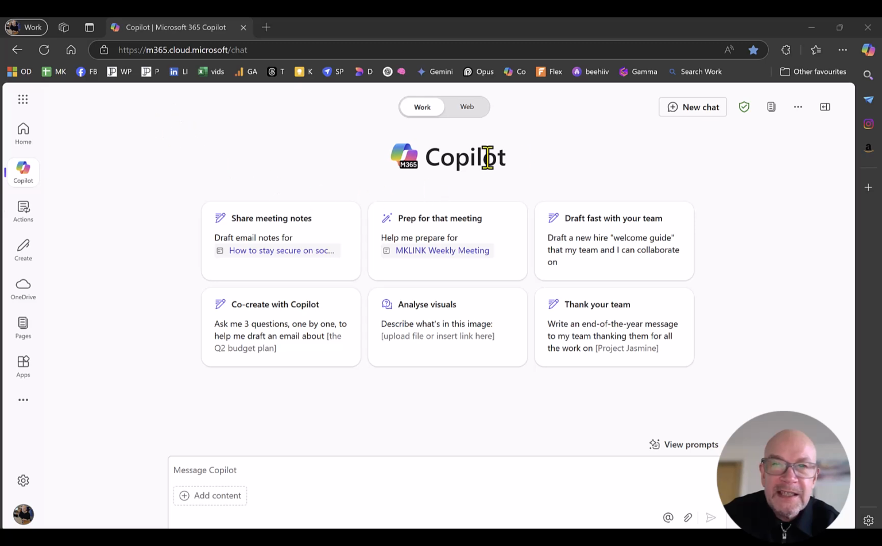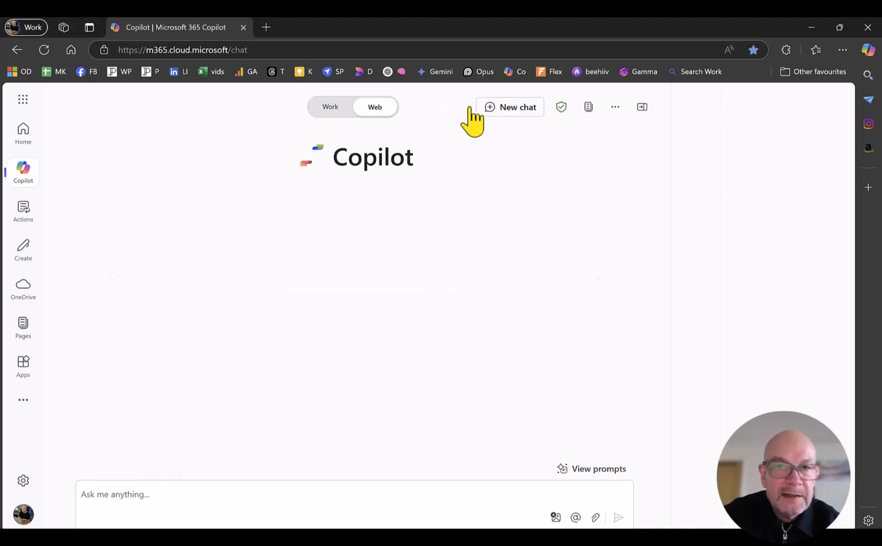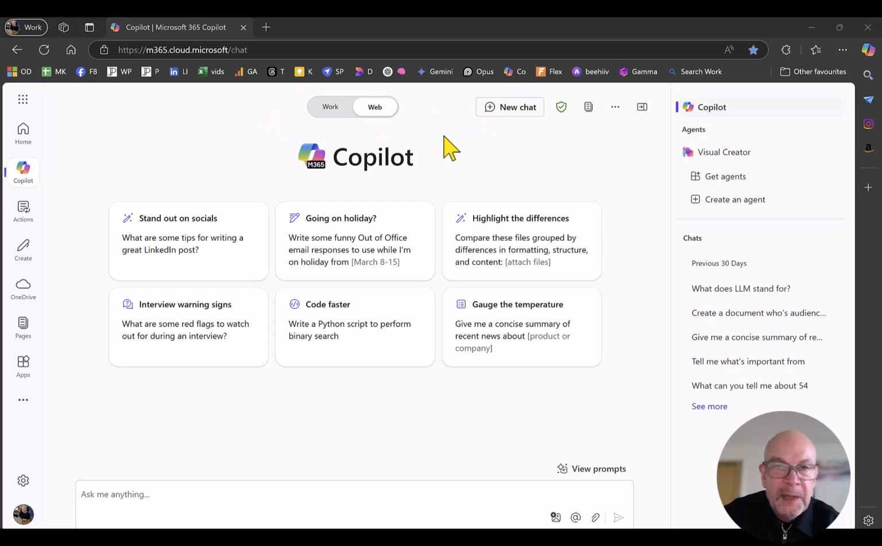So one key distinction between Copilot and ChatGPT are the work and web tabs. Now, this is quite important. So if you're working on your organization's data and information, do make sure that the work tab here is selected. Now, this doesn't mean it won't go out to the internet and do some research and analysis if necessary. But if you do want to force it to do that, you will need to select the web icon there. Now, selecting that means that it will not access your work and organization's data.